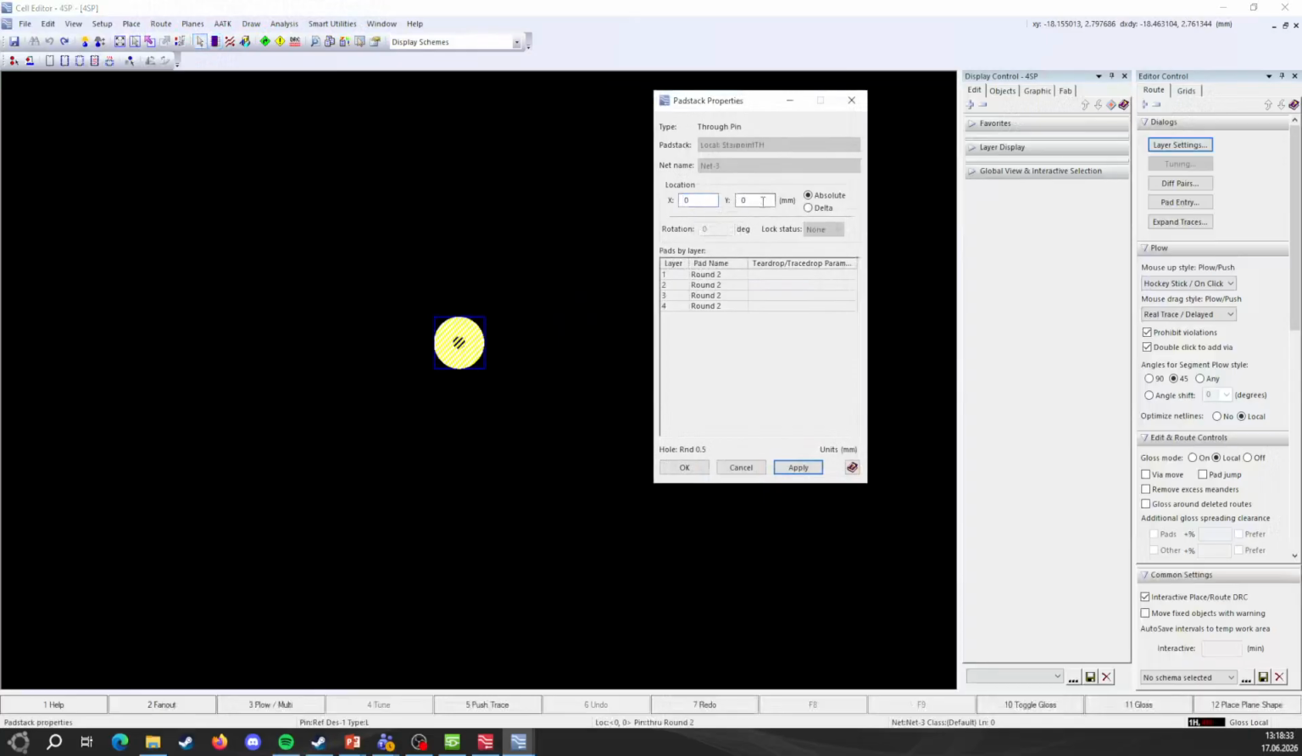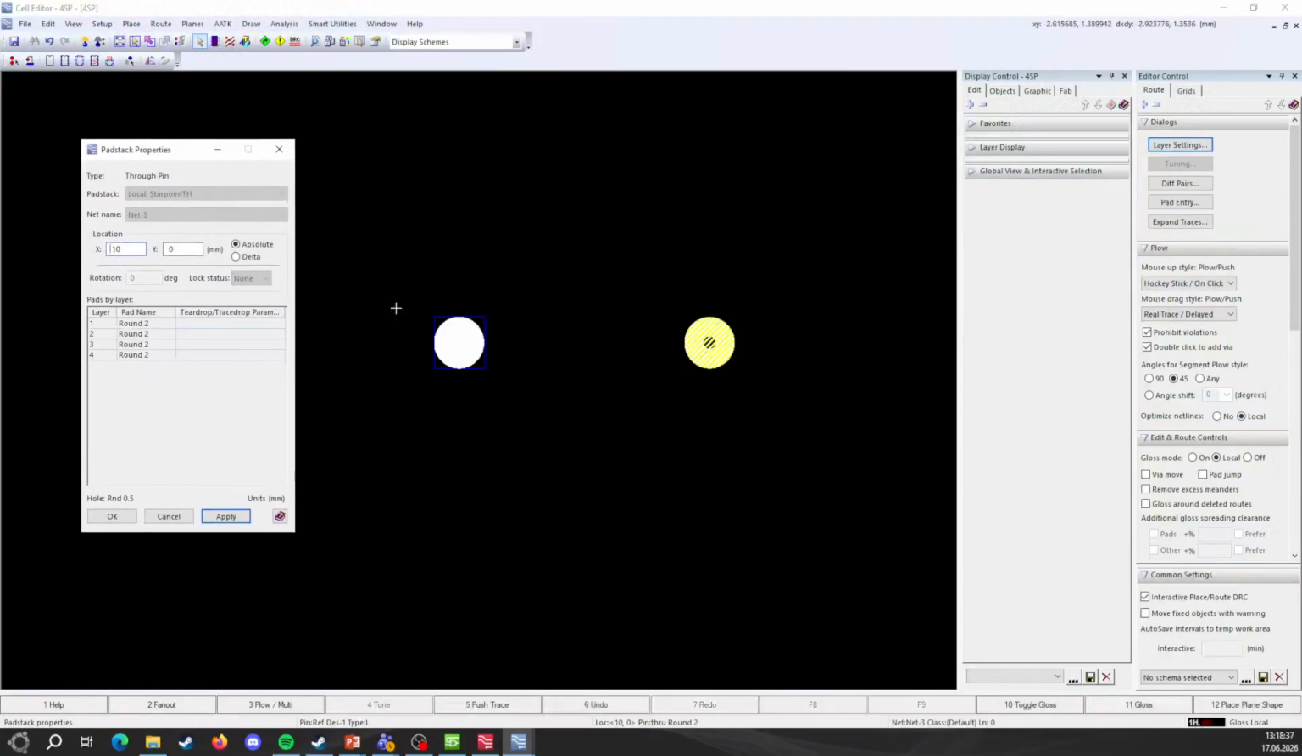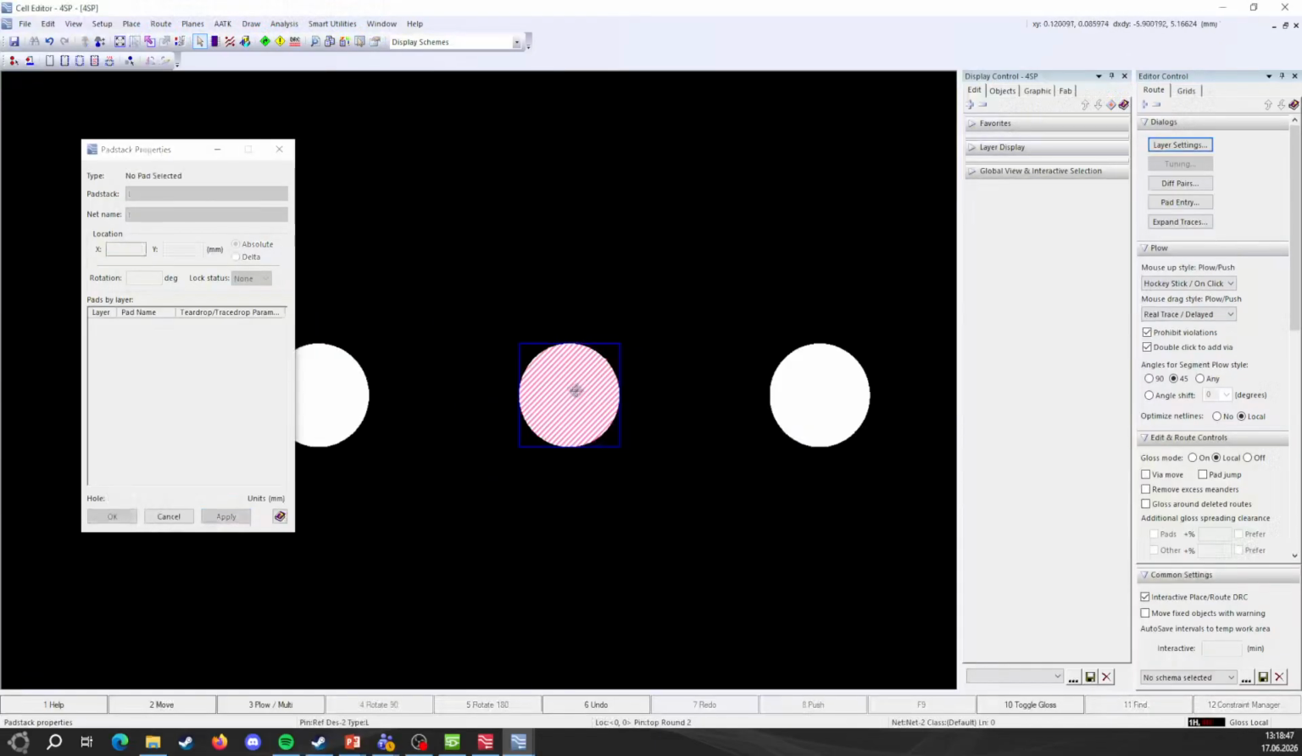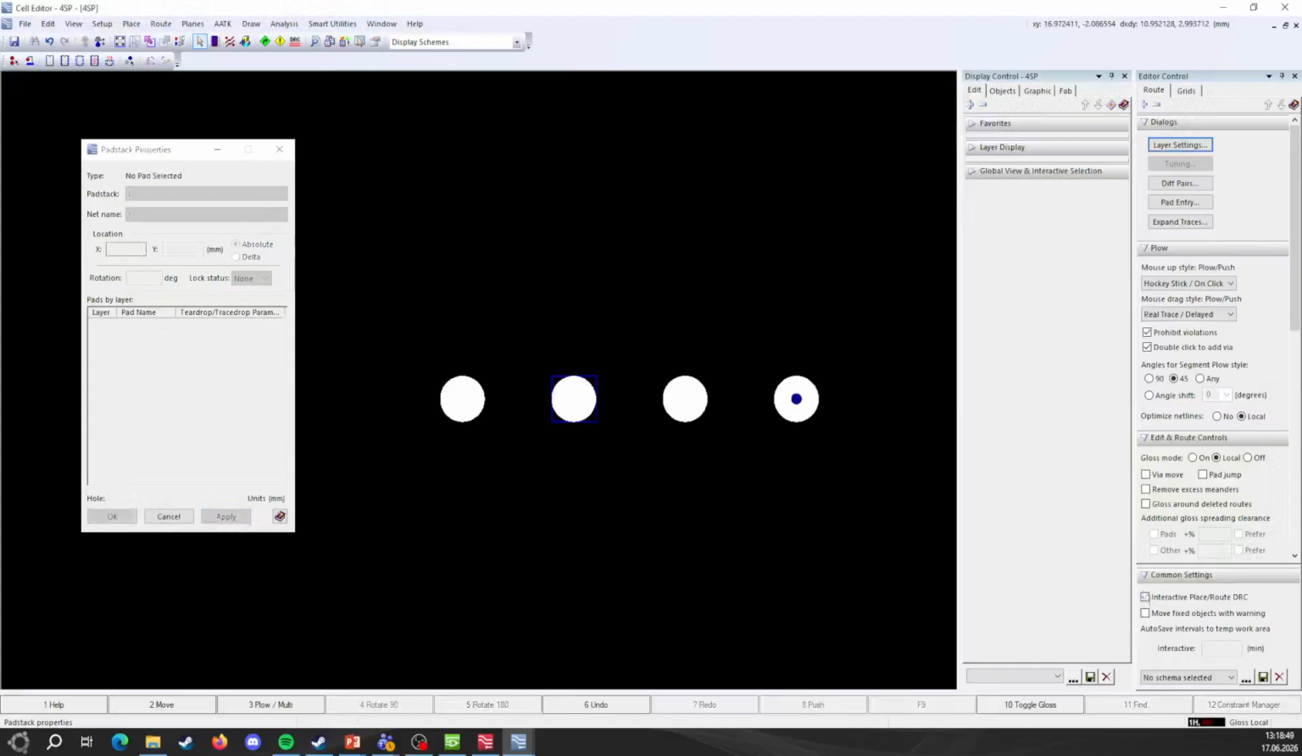Okay, let's move it this way. If I move it like that, you actually see that all SMDs are stacked in the same position. This is my origin 0,0, and I just disabled an active place and route DRC to stack them on top of each other.